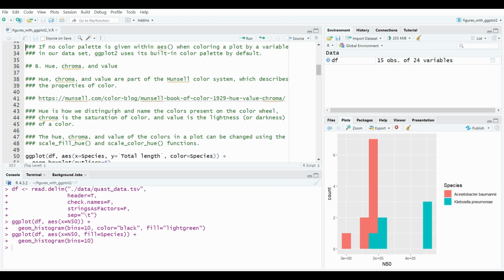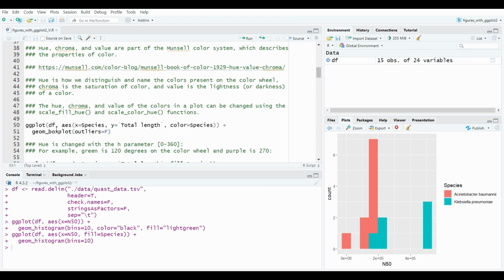Hue is how we distinguish and name the colors that are present on the color wheel, like red, blue, green, etc. Chroma is the saturation of color, and value is the lightness or conversely darkness of a color. Hue, chroma, and value of colors present in a plot can be changed using scale_fill_hue or scale_color_hue.